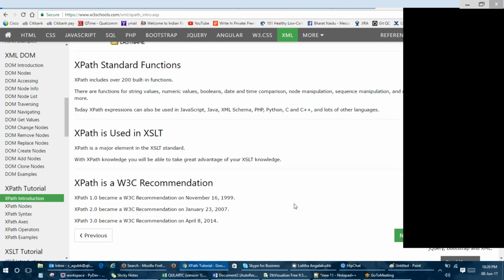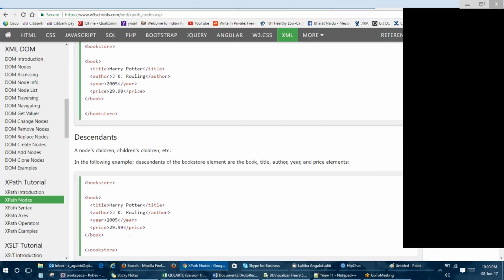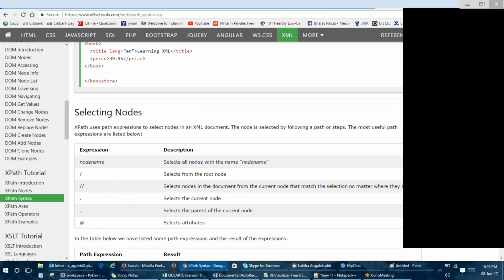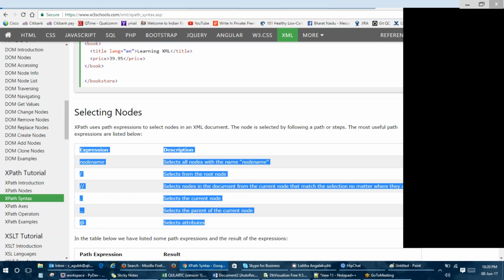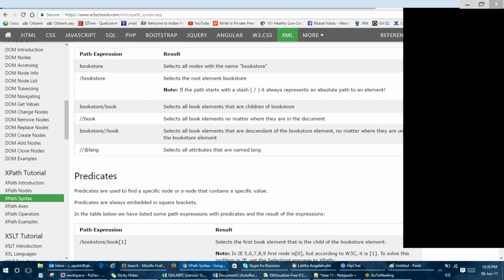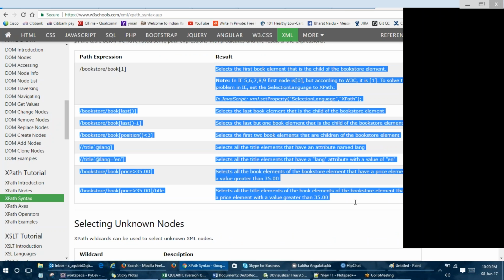Just read it once. It's only 4 or 5 headings over here in this w3schools.com. So this is the focus level, slash slash. Go through this and have a clear understanding of how it works.